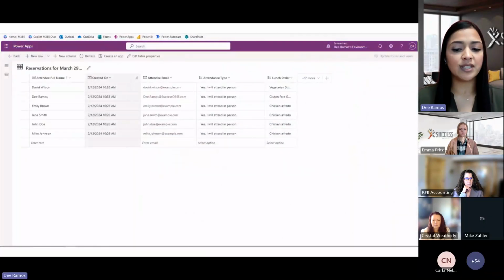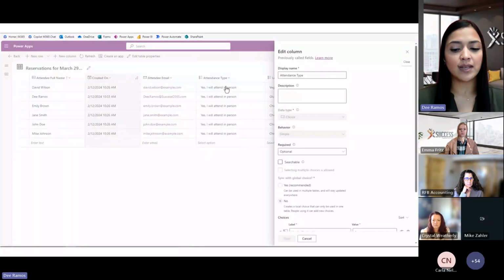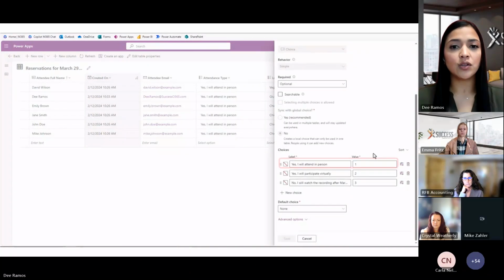So within that Dataverse table, since we're using that attendance type choice for the switch control, I want to remind you of the values that we assign to each of the choices. So in-person is 1, virtual is 2, and not attending at all is going to be a value of 3. So those are the numbers we're going to reference in the flow.